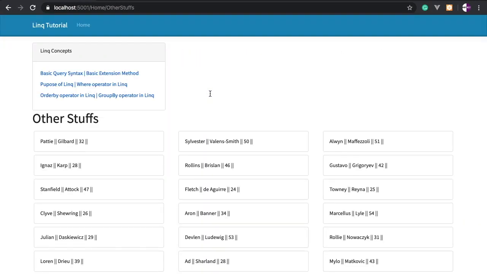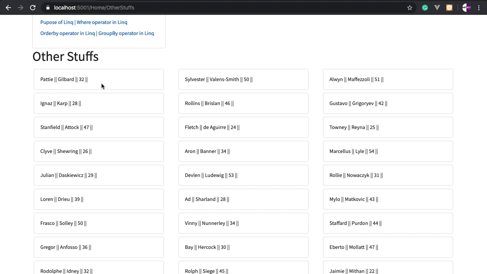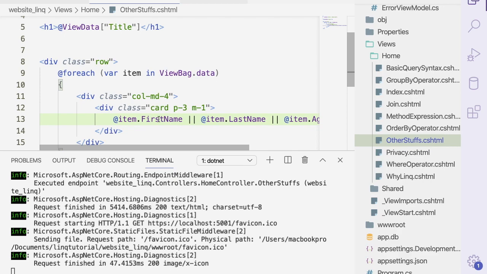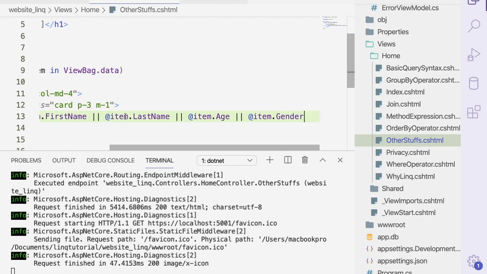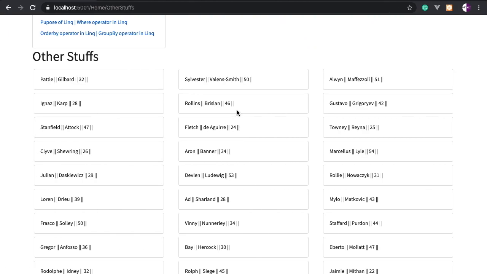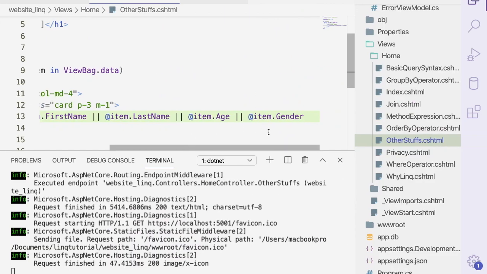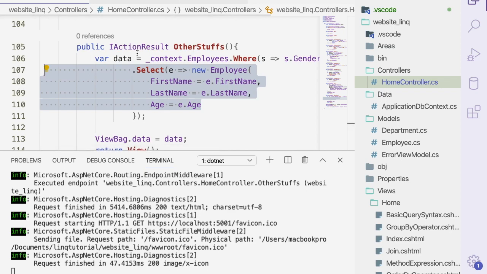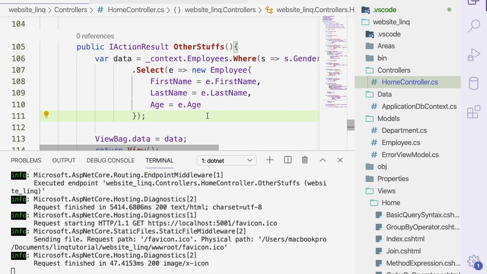Yeah, here it is. And if we go and check this in the view, we are having first name, last name, age, gender. But the problem is we are not getting any values for gender, because we are just retrieving these three columns. So this is the power of the select statement. This is what we can do using the select method.